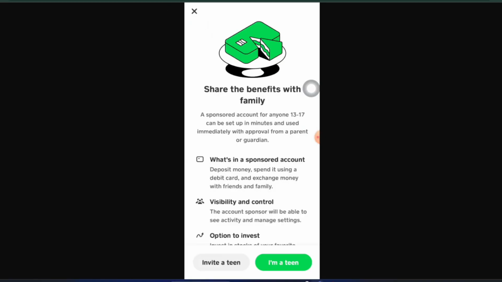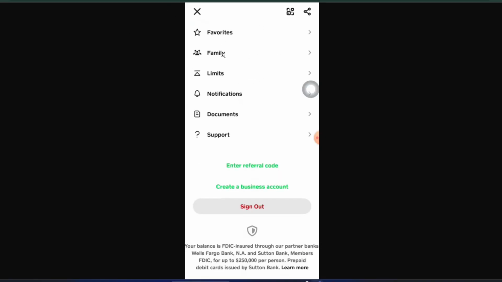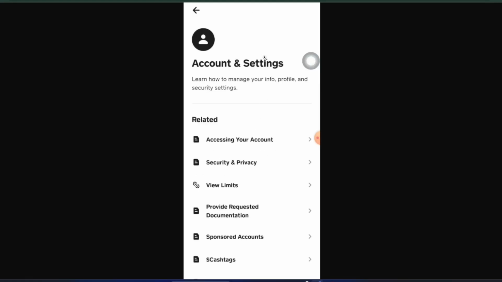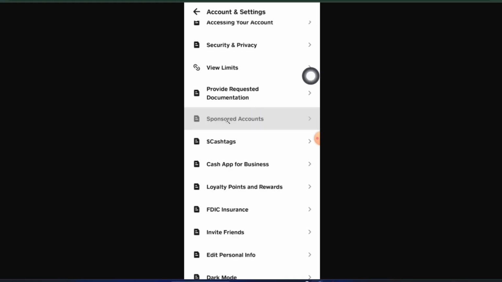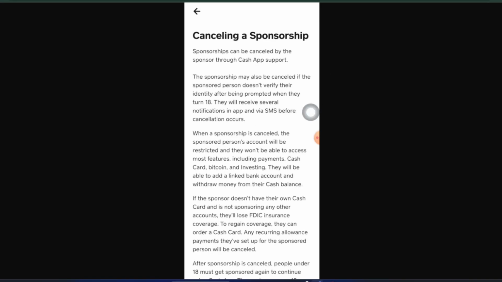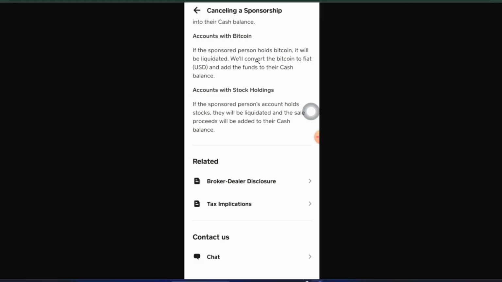Here's how. Go back to the main settings page and scroll all the way down to support. When the support page opens, tap account and settings, then scroll to find sponsored accounts. Inside that section, select canceling a sponsorship. Take a quick moment to read through the information provided. It explains how family accounts work, then scroll to the very bottom and tap Contact Us.